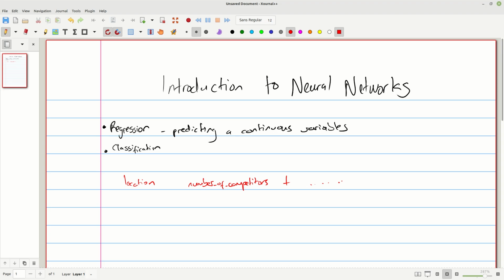So these things that we're looking at, location here, let's call this X1, right? And we look at number of competitors, let's call this X2, right? Plus other probable features that are important when we're trying to predict Y, which is our sales. This is what we want to predict, and these are the features we have.